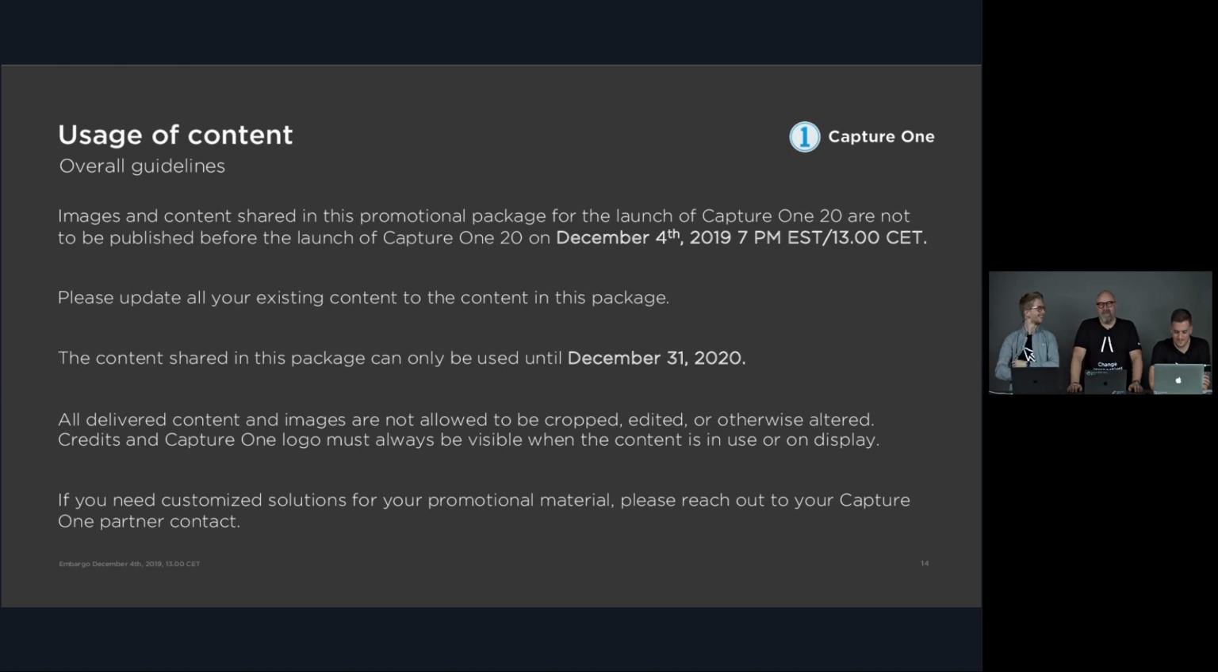Please update your existing content. I kid you not, I have seen just recently that somebody had Capture One 5, something like that, on the website. Wow. Yeah. You won't sell much if you have Capture One 5 on your website and it's not the newest version. I can tell you that. Was that even digital? I think it was 6. I don't remember. It was a long time ago anyway.